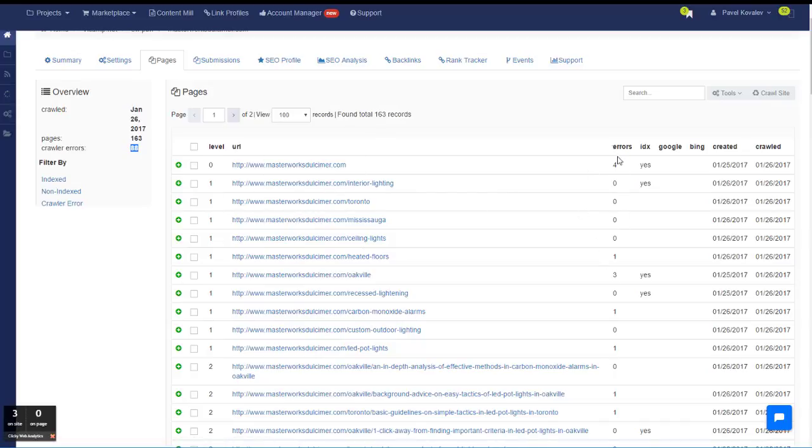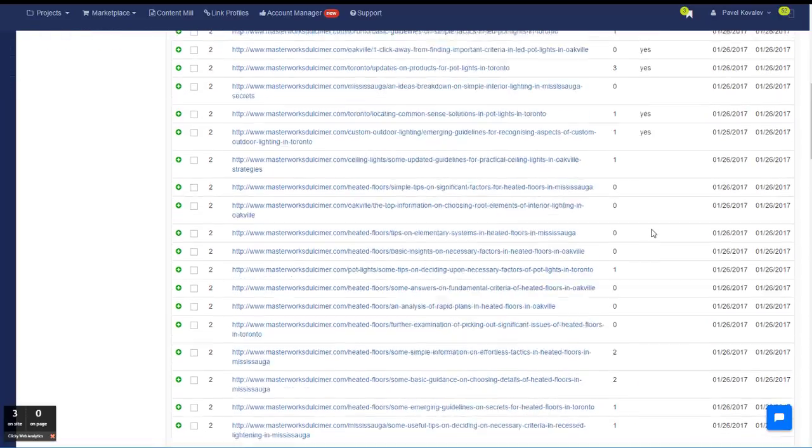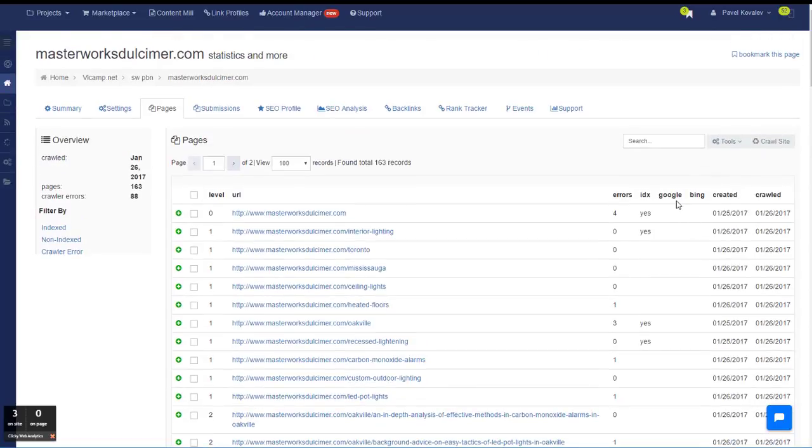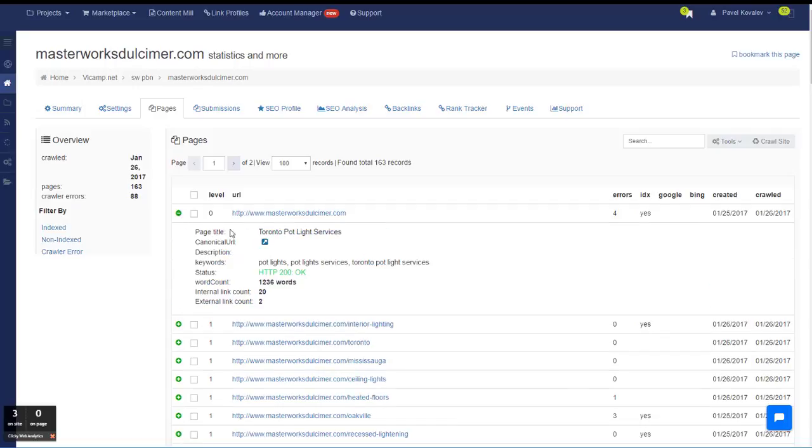Imagine having four crawling errors right on the home page. It speaks to a problem with the specific domain that is part of the PBN. You can see if the page is indexed or not, and even if a specific page is ranking in Google. You can see when it was crawled, and filter by indexed, non-indexed, and crawled. You can click on this green icon and you can see the details of the page.